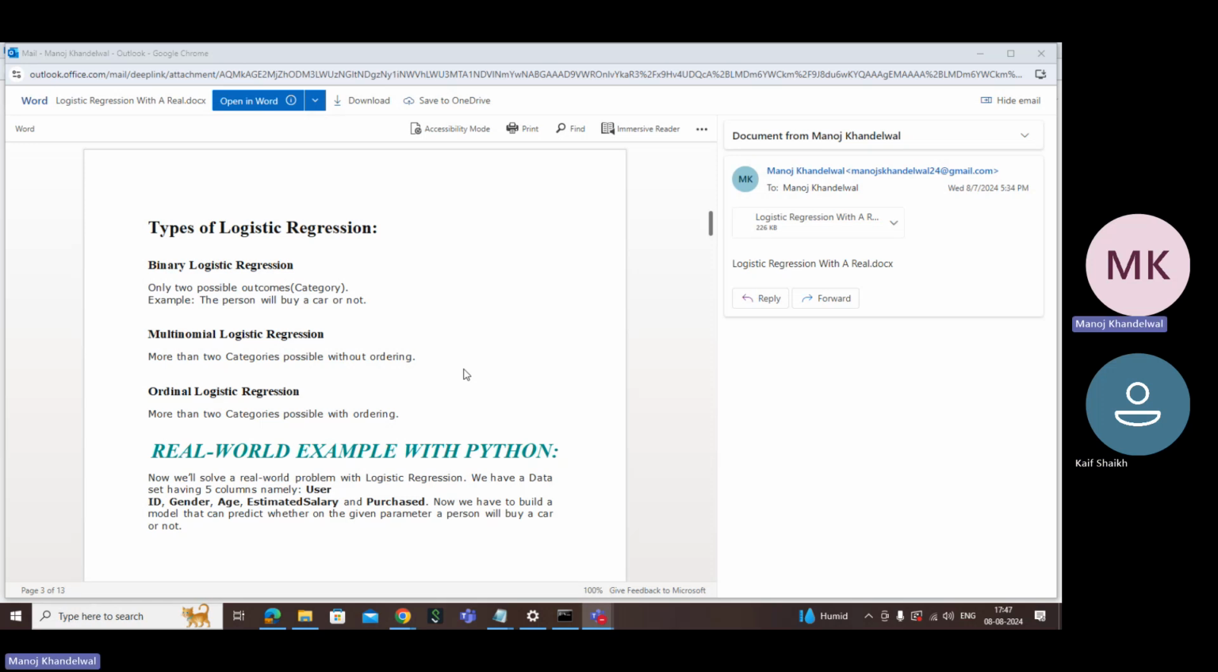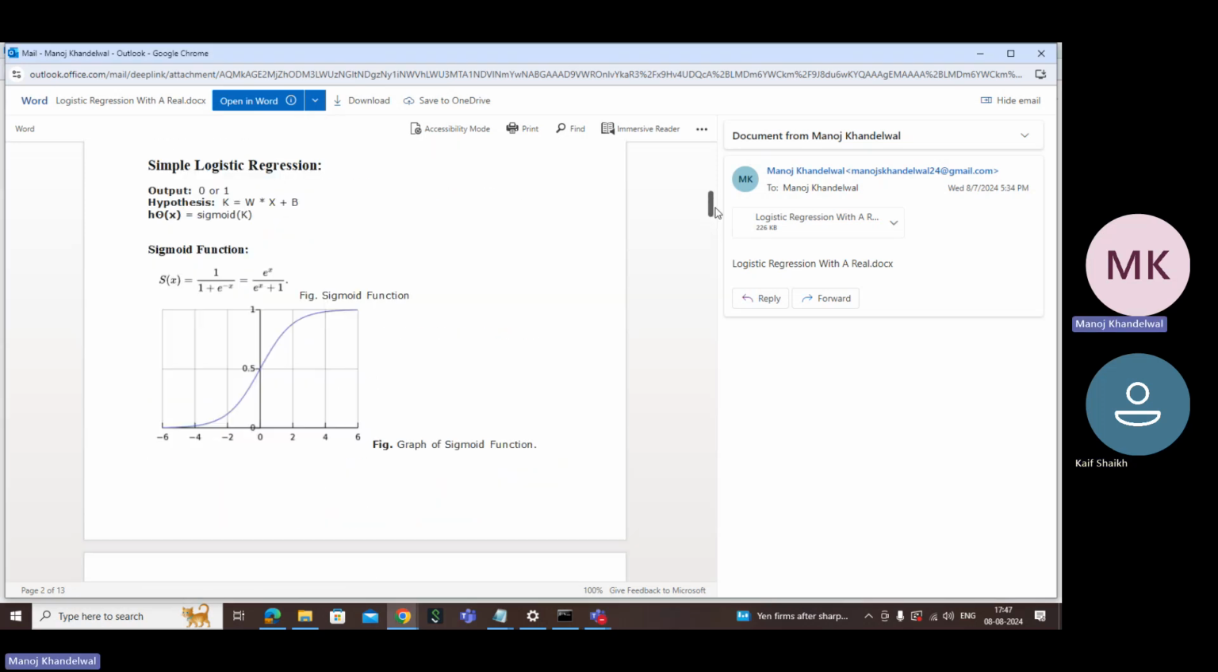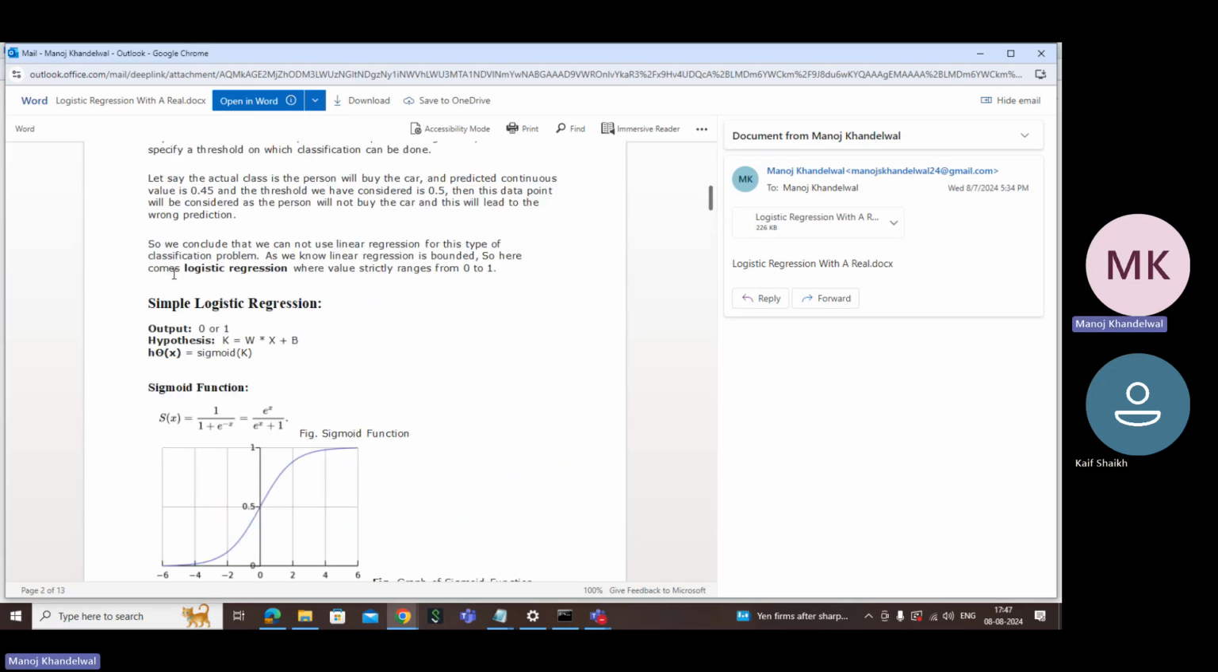But logistic regression is for getting yes or no as an answer. The output is 0 or 1. Hypothesis is k is equal to w into x plus b, and h theta of x is equal to sigmoid of k. Sigmoid function is defined like this. It's a mathematical function, so its output is always between 0 and 1. It always converts everything to between 0 and 1, so it helps you to answer the questions easily.